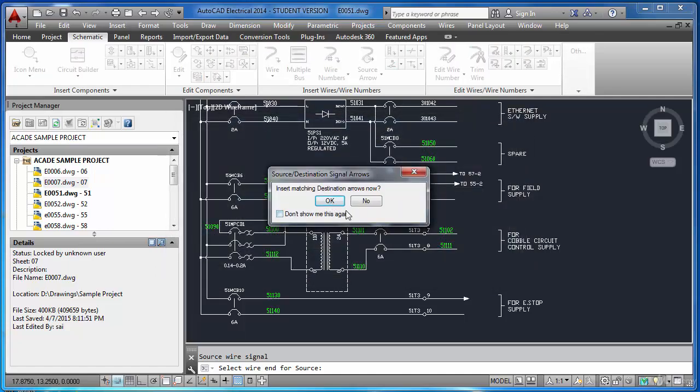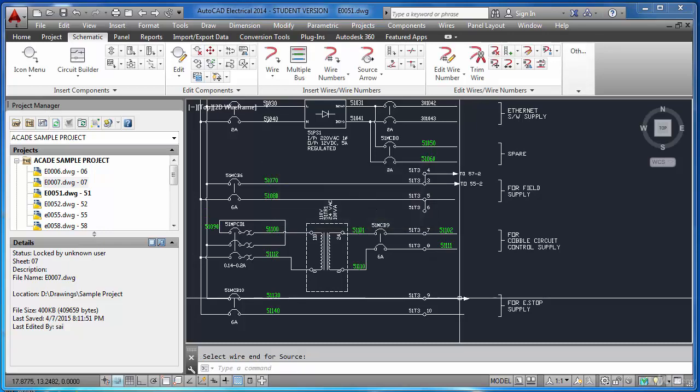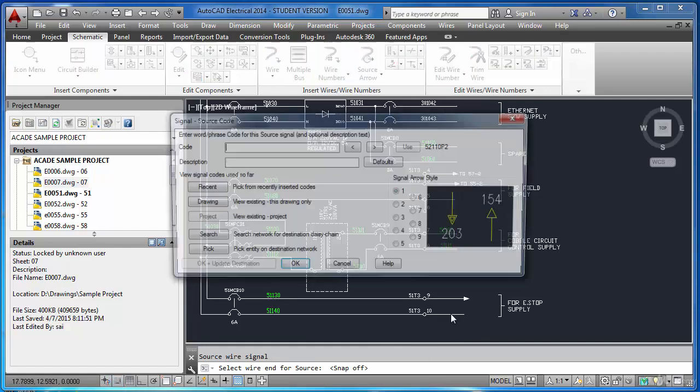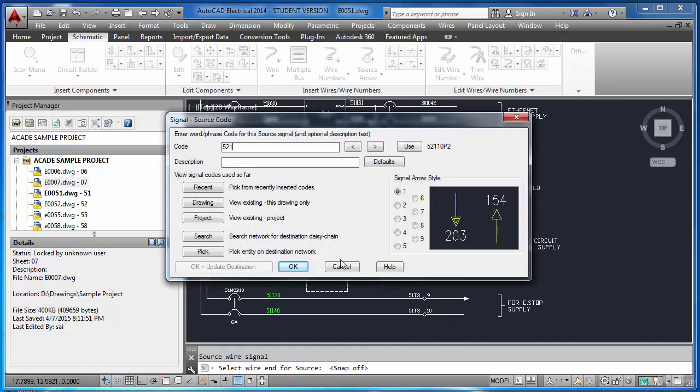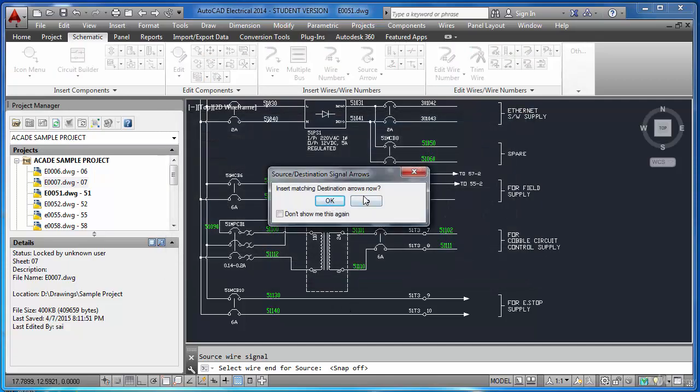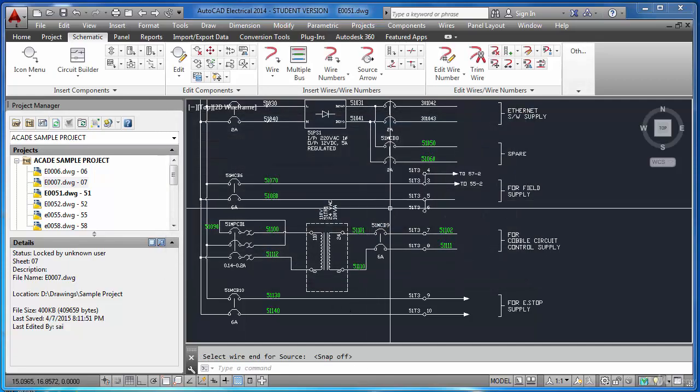Okay. It is asking to insert matching destination arrow now. I don't want to insert it now because it is in the next sheet. So I will say no. Now in the bottom line I will put 52 110 N1 neutral. This time also I will say no.